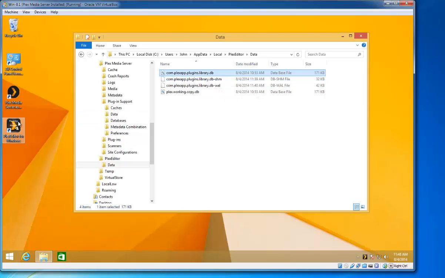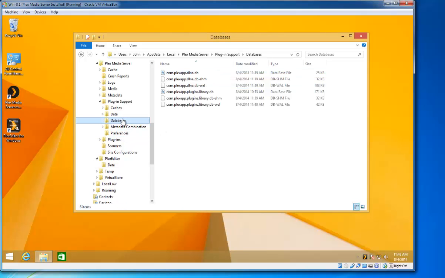Now when PlexEditor is done and exited, it flushes the cache, writes all the changes to the database file, deletes these two files that we don't need anymore, and only leaves one file that we have to copy back to this directory. But at the same time, we have to delete these two files before starting up the Plex Media Server because they're redundant now, and they will reopen and create new ones when Plex Media Server is started up.